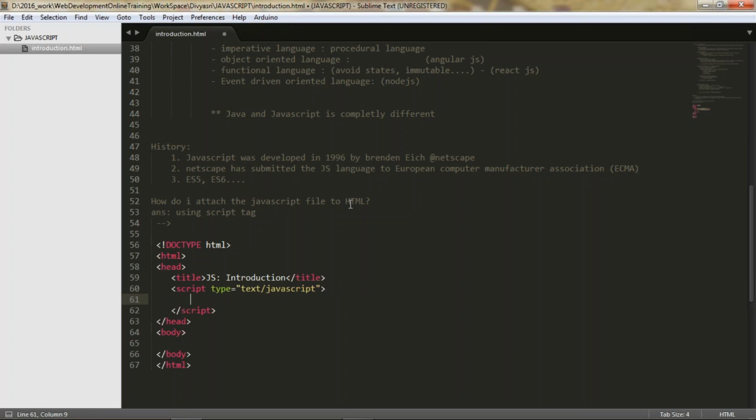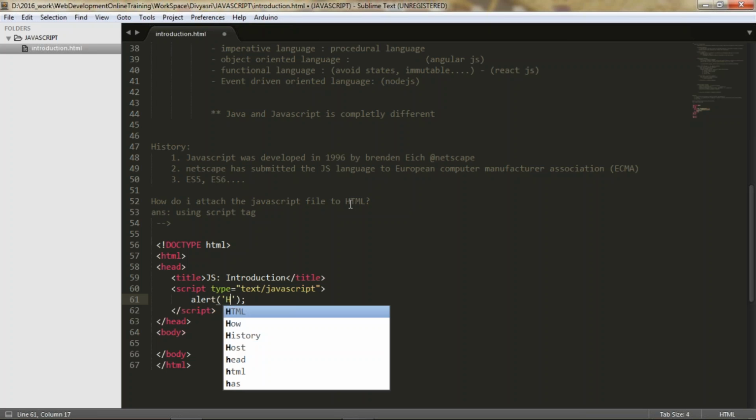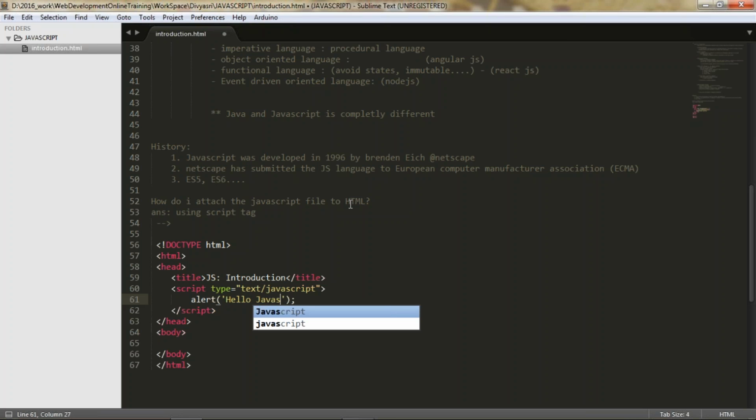So in between this, I'm going to write my JavaScript code, something like alert. Alert is a function in JavaScript which is used to display some content on top of the browser. It's a kind of dialog box. So here I'm going to write hello world, hello JavaScript. Okay, so let me run this.